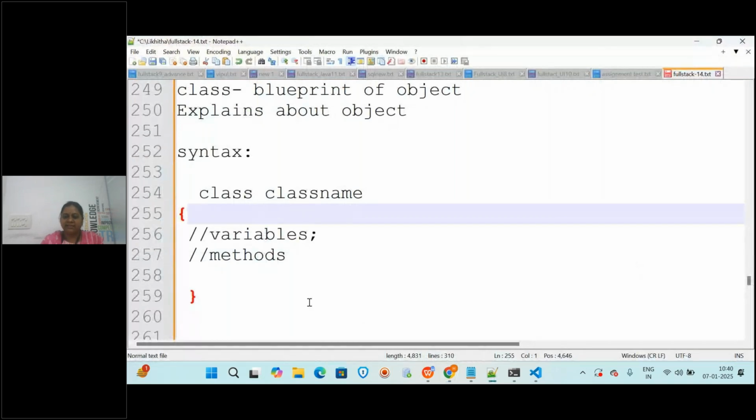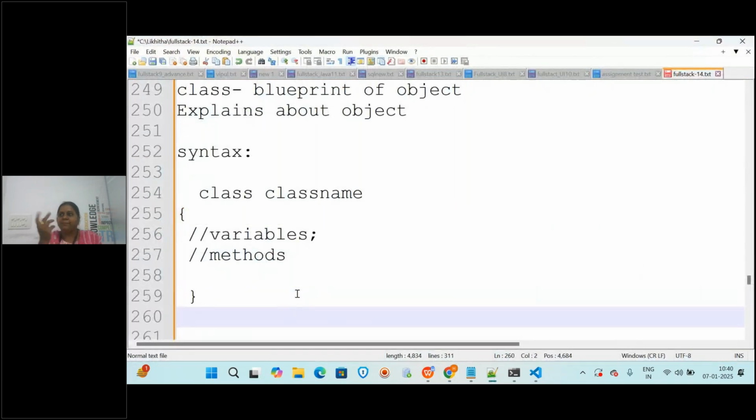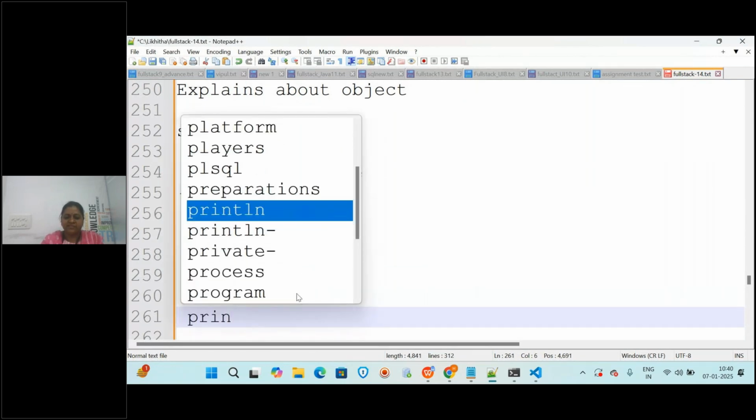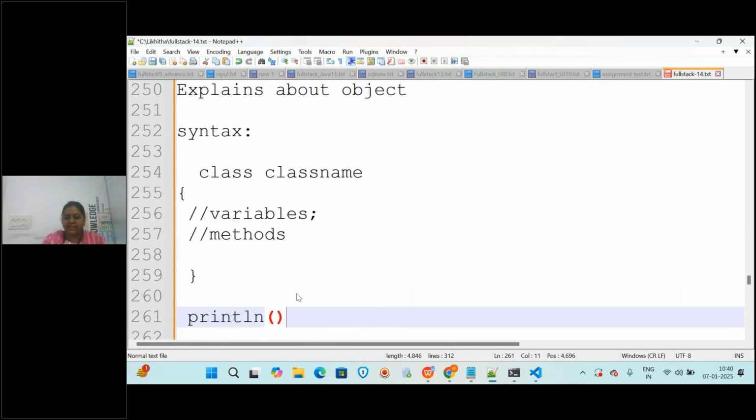So, what is a method? A method is nothing but a function. It has some definition of what it has to perform. Yesterday we saw a few predefined methods. One we saw was println. What is the duty of this println method?